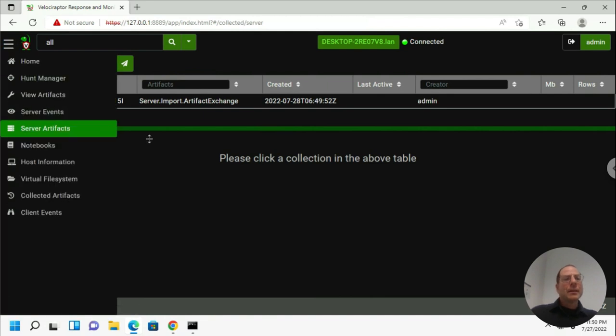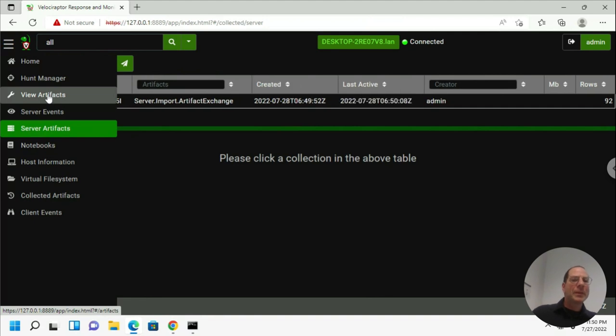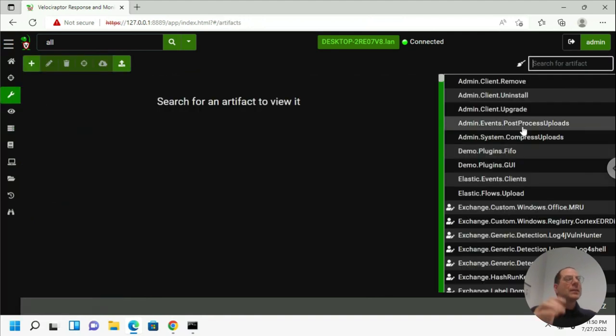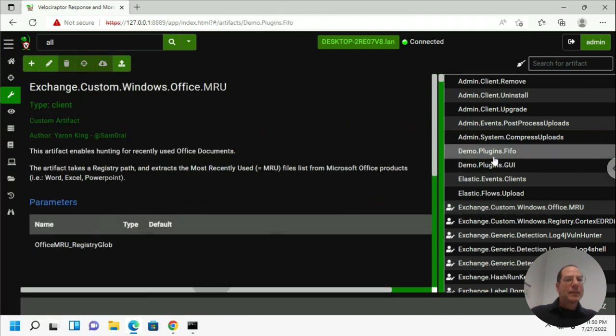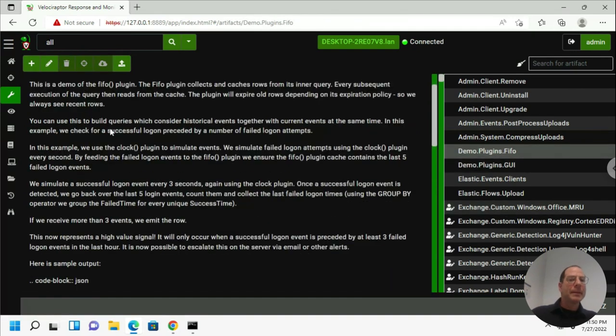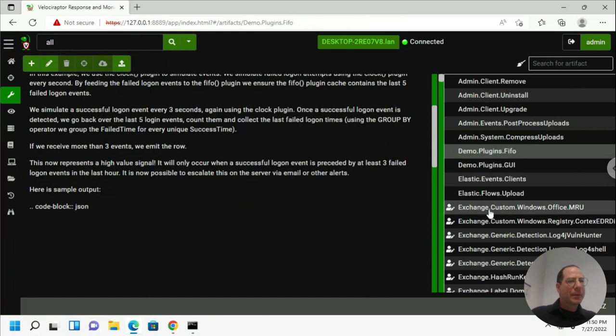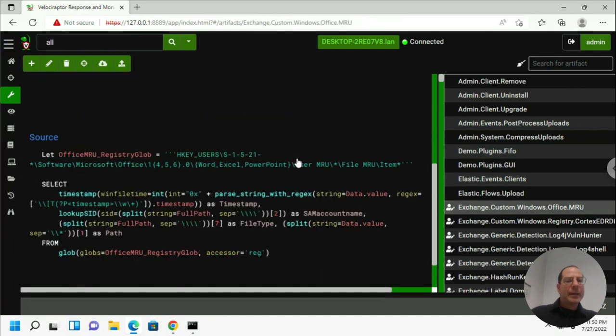So what is an artifact? Probably went out of order here. Let me just back up a little bit. If we go to the view artifacts page here, this is showing us all the artifacts that are known on a server. If you look at any of these artifacts, they have a name, and then they have some human description, and then they have some query here. This is the VQL.